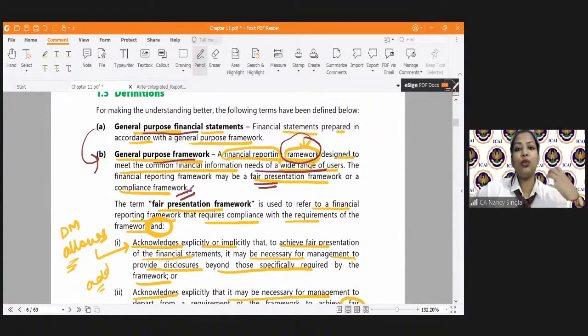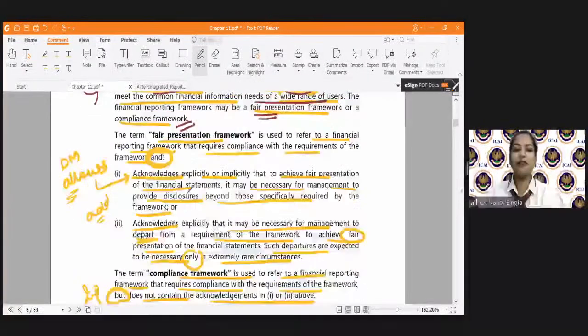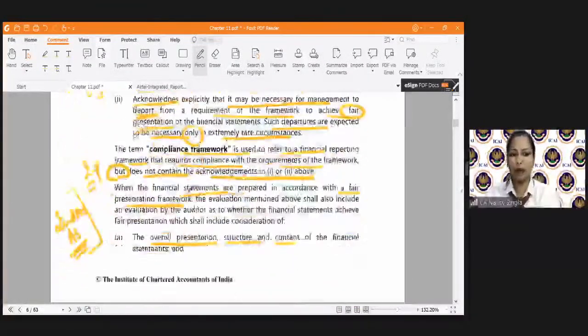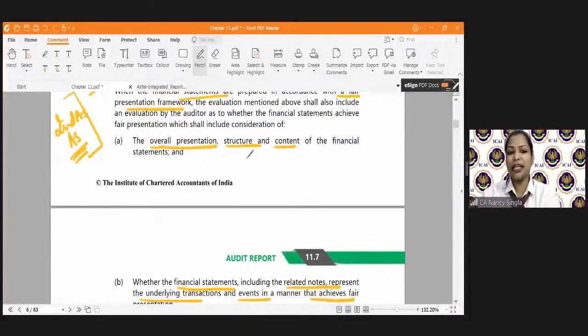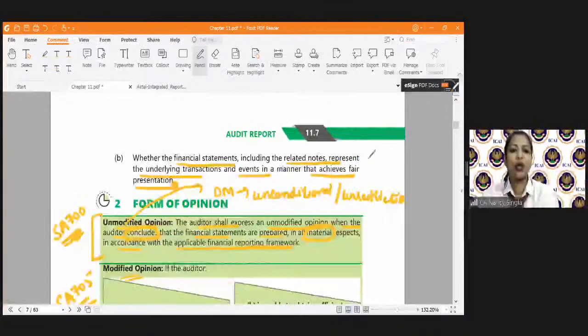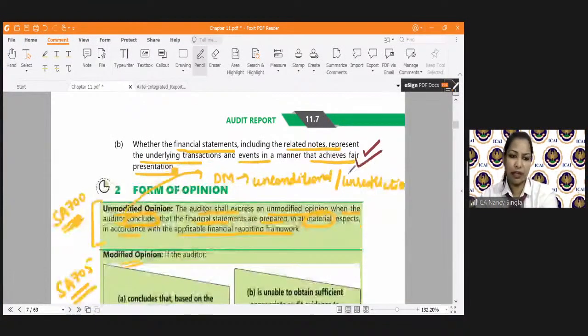Now, for all those who say, ma'am, is it necessary to learn this word? See, this is not jargon. This is a simple word, acknowledges. The dictionary meaning is allows. So it allows that you may depart or you may give some extra disclosures as are required. So the auditor will see in case of fair presentation whether the overall presentation, structure and content is correct or not, and whether the financial statements and related notes give a true and fair view.